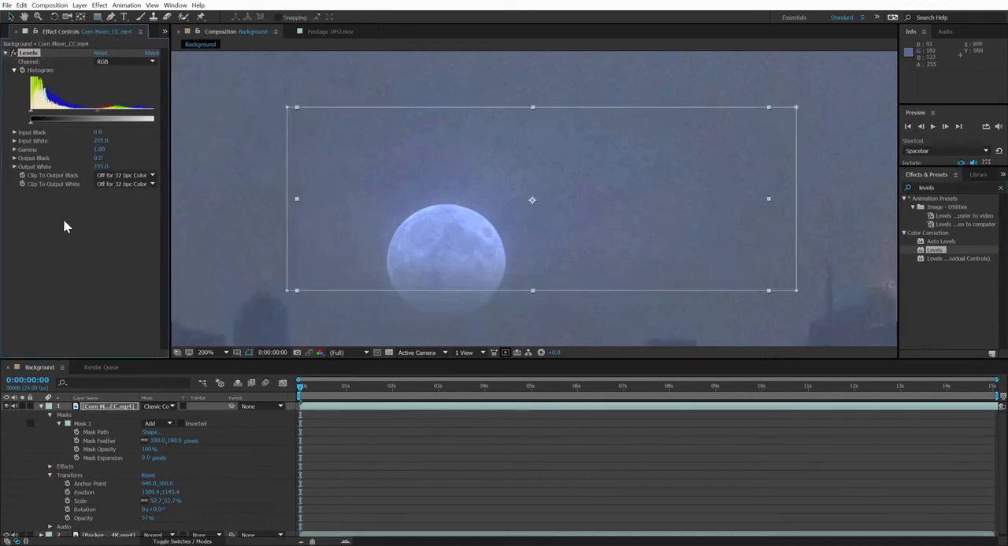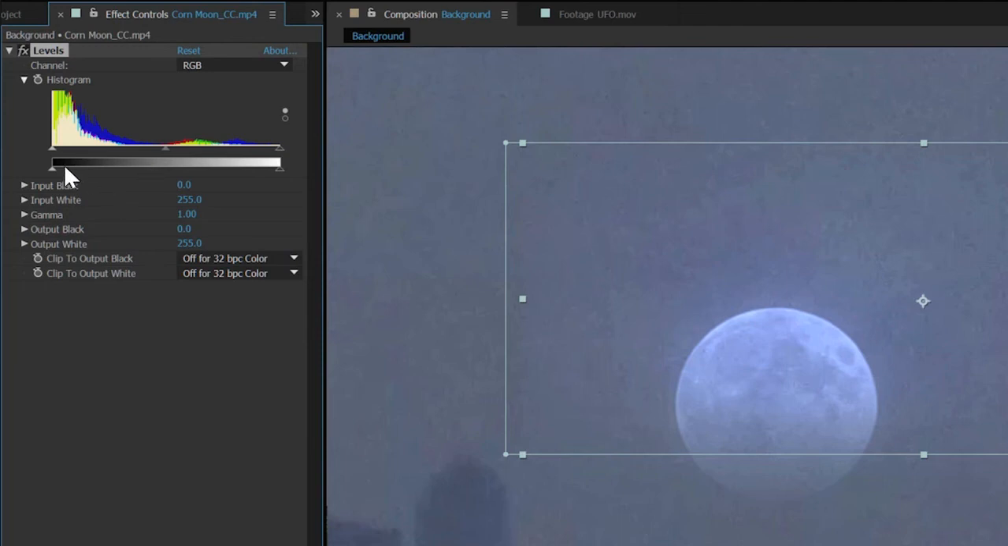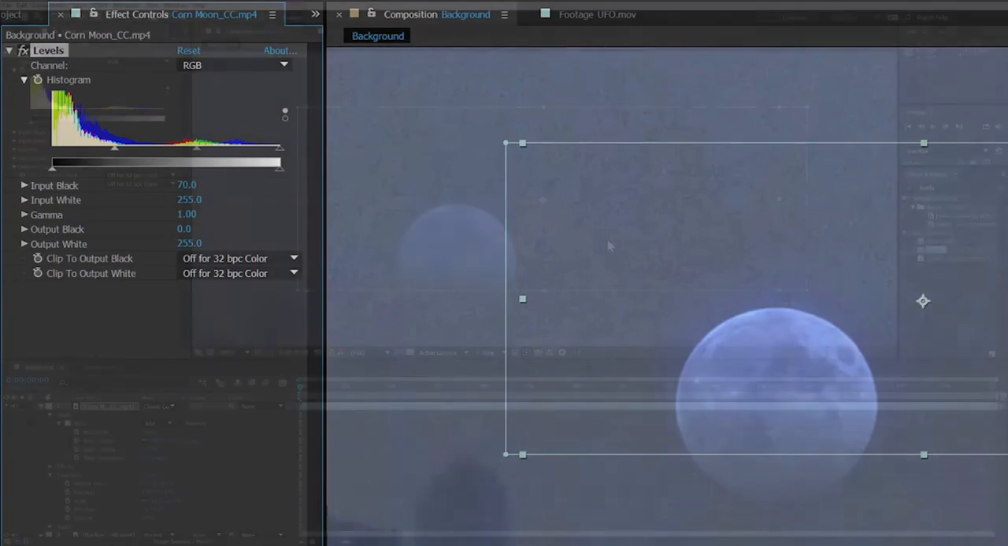This automatically opens up the Effect Control panel over here, where we can interact with the Levels filter just like in Photoshop. In this case, we're going to drag this top left triangle to the right, which will clip the darker pixels to black and get rid of the extra haze.